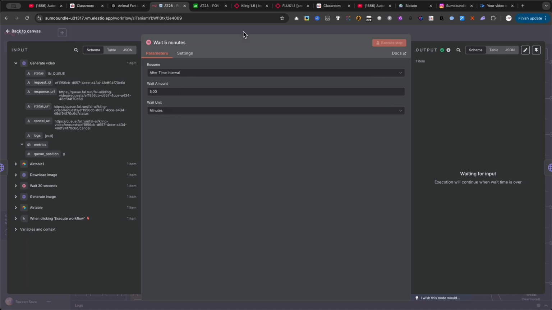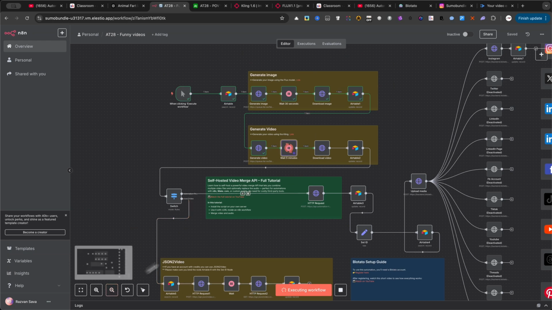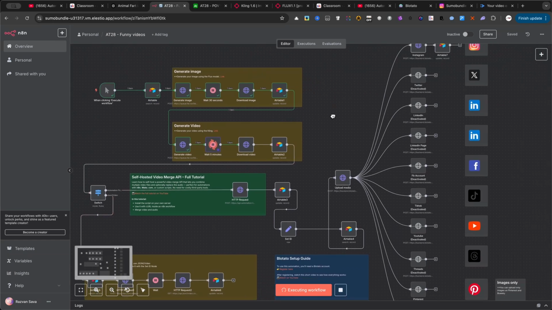Next, we add a wait node, this time for 5 minutes. That's because generating a video using the Kling API usually takes around 3 minutes, and we want to give it enough time to complete safely.